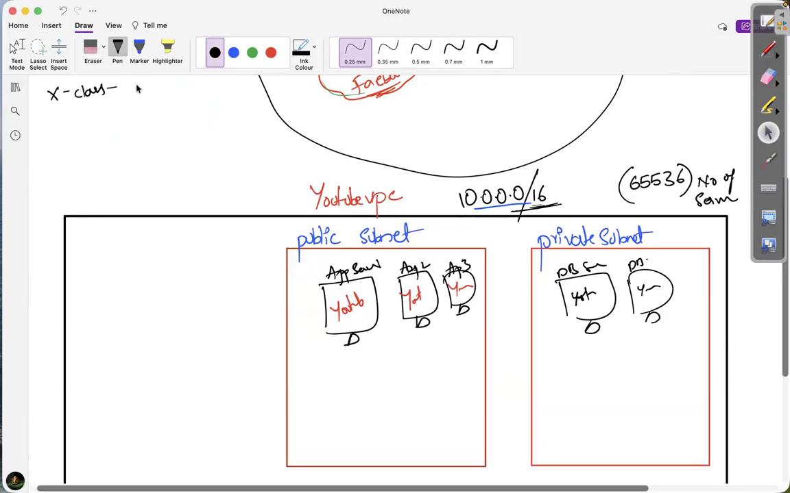10th class. How many admissions? 400 admissions are there. So A section, admissions 1 to 100. B section, 101 to 200. C section, 201 to 300. D section, 301 to 400. Like how these admissions are divided. Similarly, assume this network is like admissions. How many admissions are there? 65,536 admissions.